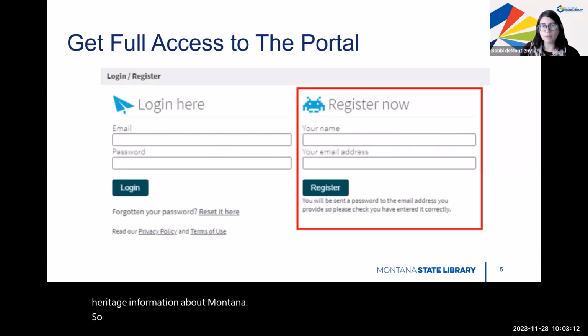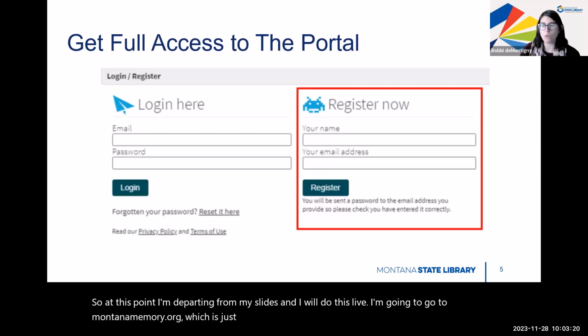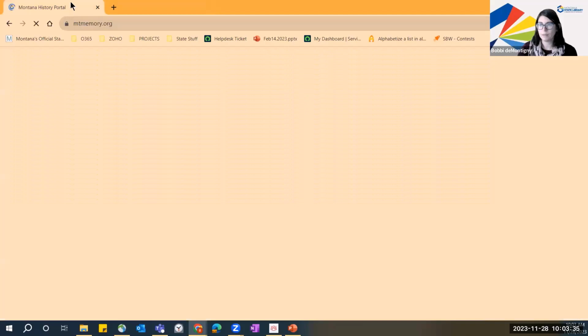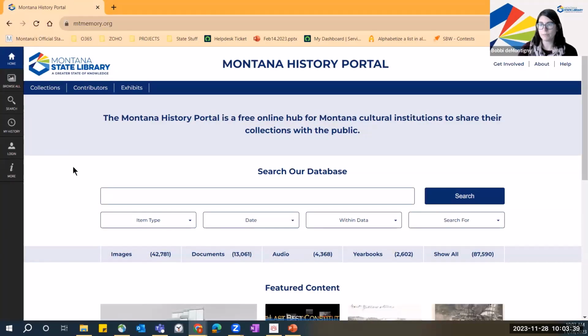At this point, I'm departing from my slides and I will do this live. I'm going to go to montanamemory.org, which is just mtmemory.org. So that was mtmemory.org. And I'll take you on a little tour of all of this.